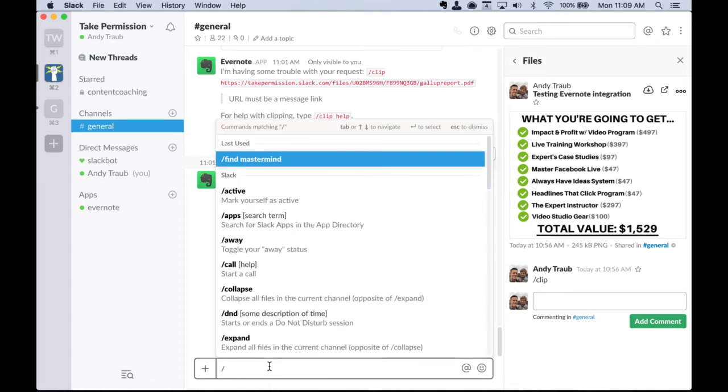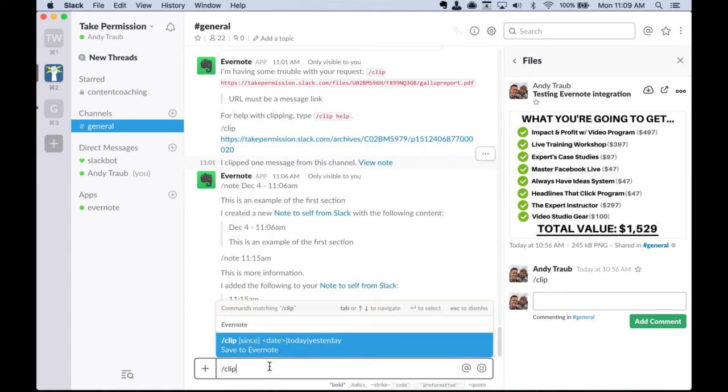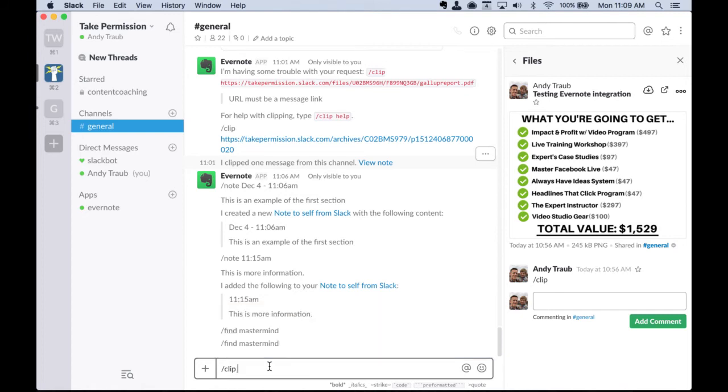And the last one is clip. Now again, clip is kind of confusing, can be kind of laborious. This is to take something from Slack and put it in your Evernote. You're going to clip something from Slack. Now on any of these, you can do / and then clip and then help, or /find help, /note help. It'll give you some tips.